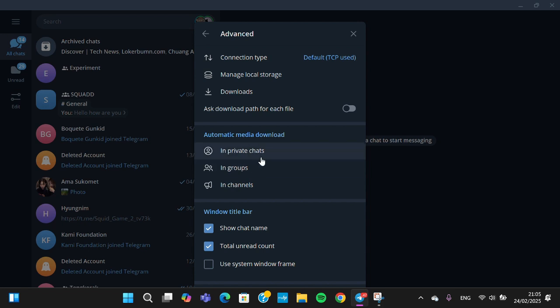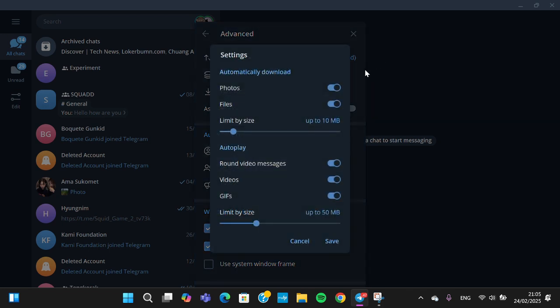on your Telegram. And here you can choose where you want to disable the automatic media download. You can select in private chats, in groups, or in channels. I'm just going to turn off the automatic media download feature on all the chats I have. In private chats, I'm just going to disable it like this, and in groups as well.